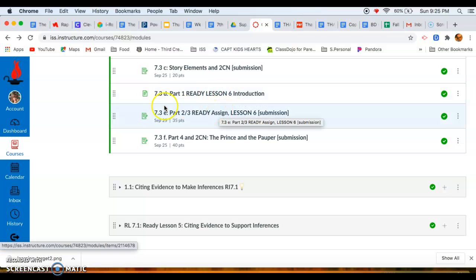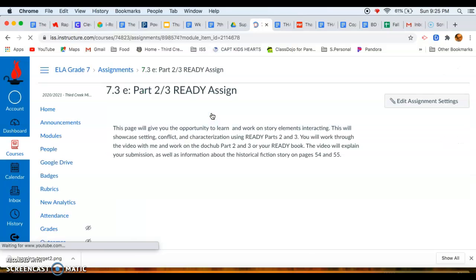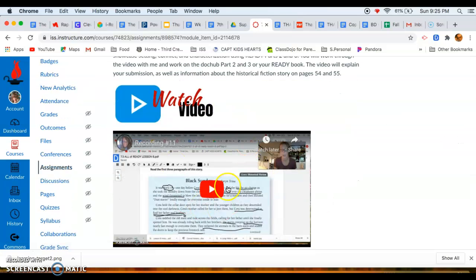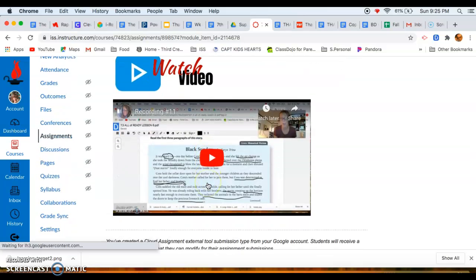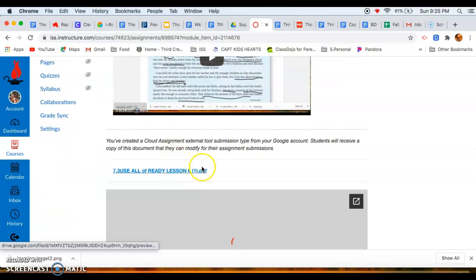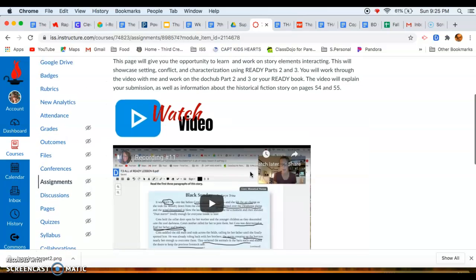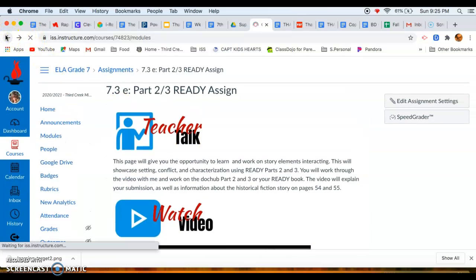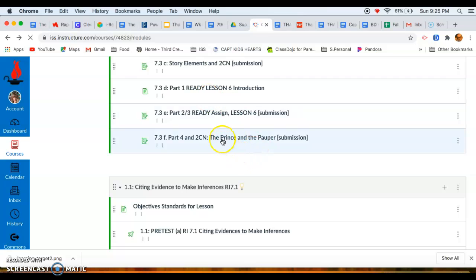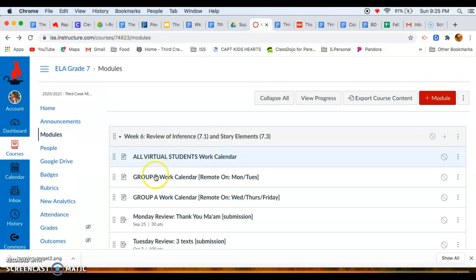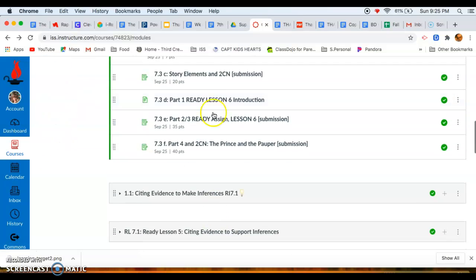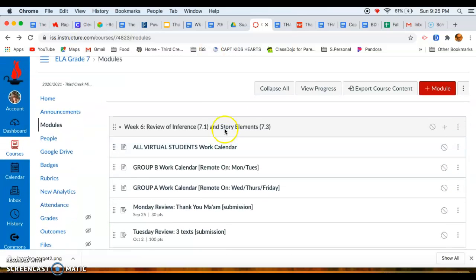Then next, this is a submission, so this is something you will turn in. You do parts 2 and 3 of your Ready book. Make sure you click it, read everything that you need. I have guided you with notes and a teaching video right here, and go ahead and do this either in your book, and you can take pictures and give it to me in an email or submit it through DocHub here. Either way, whatever's easiest is fine. And last was the Prince and the Pauper, and I will get back to you with that in your virtual calendar. So at this point, make sure all that has been done and any other missing work that you might have.